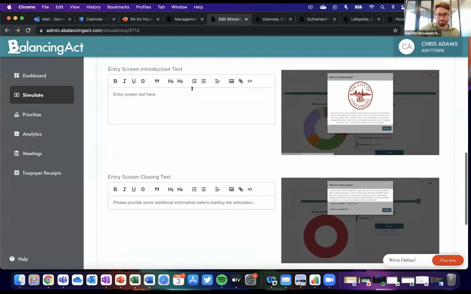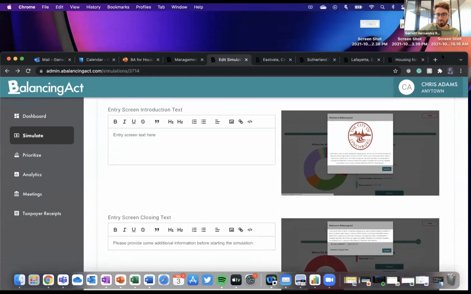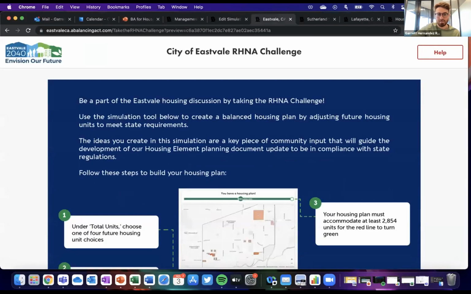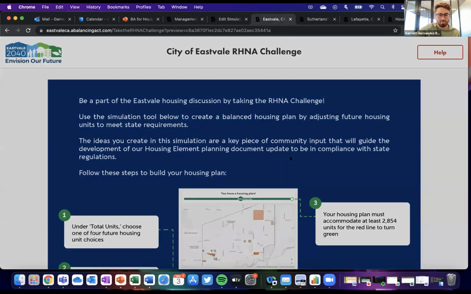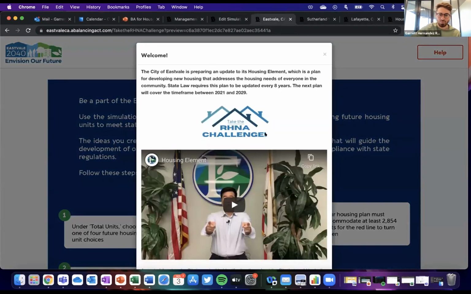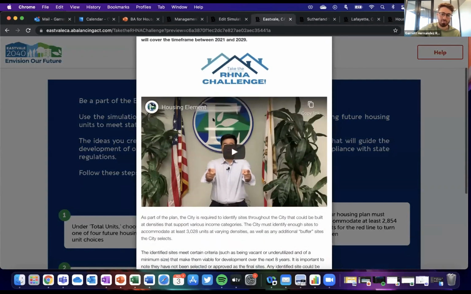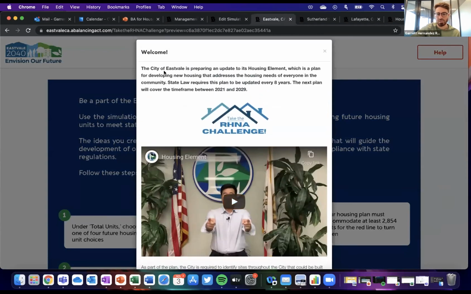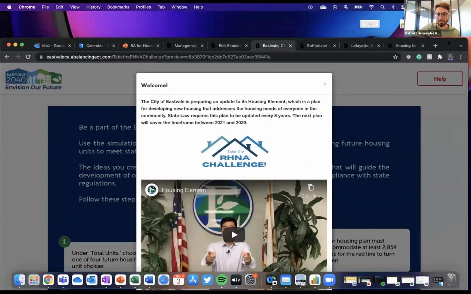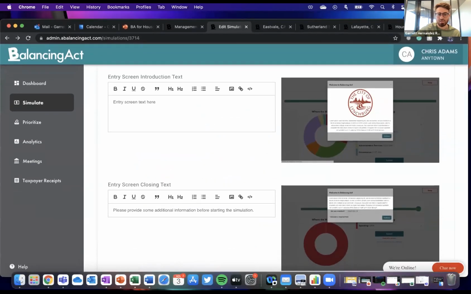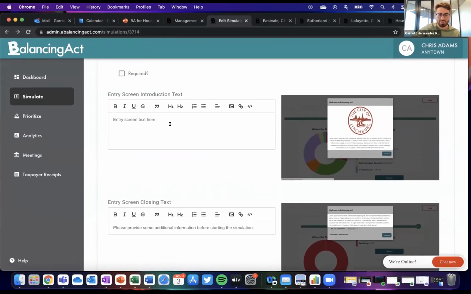And then here, this is the entry screen introduction text. So what that entails is going back to here. This is the entry screen welcome text. So this is where, again, you can plug in videos, images, text, all that. So I just want to show you how easy it is to really do that here.